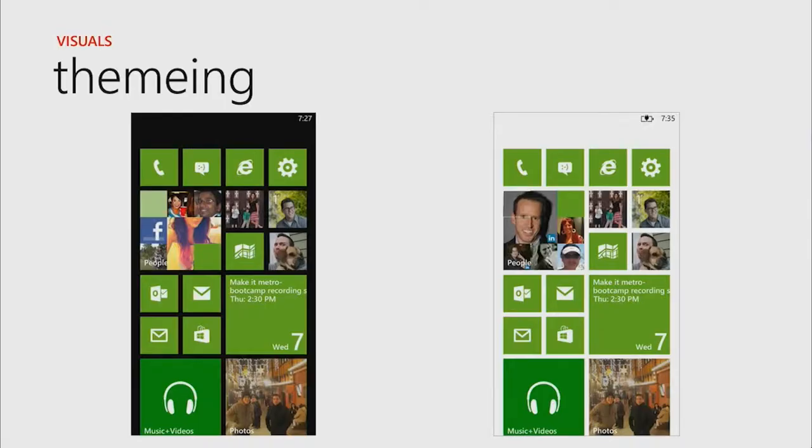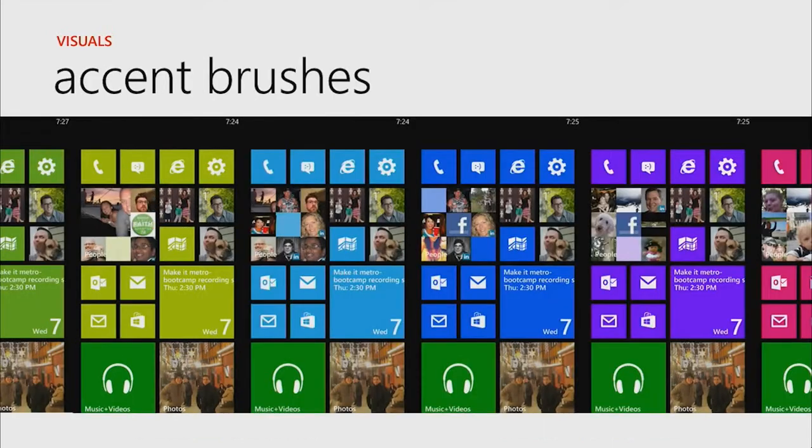By default, out of the door, you have light theme and dark theme. But on Windows Phone 8, you have a whole plethora of accent brushes. You have multiple accent brushes. I think you have 20 canned accent brushes coming out the gate. And depending on what provider and manufacturer you have, you may even have more than this.